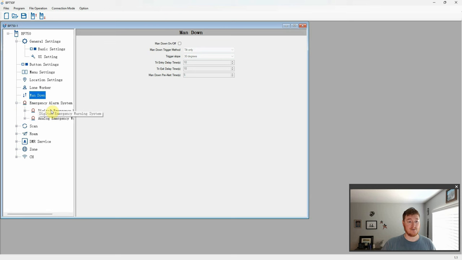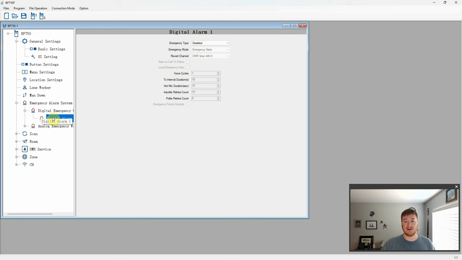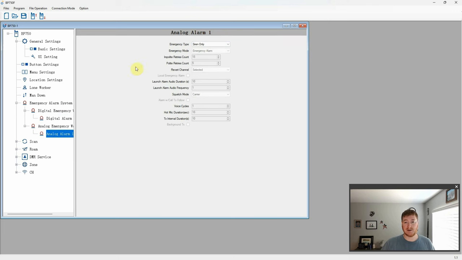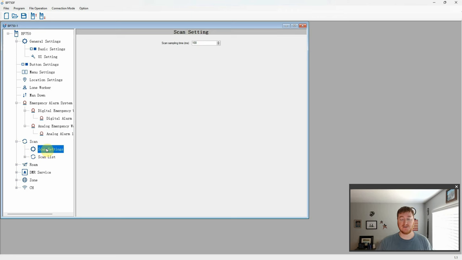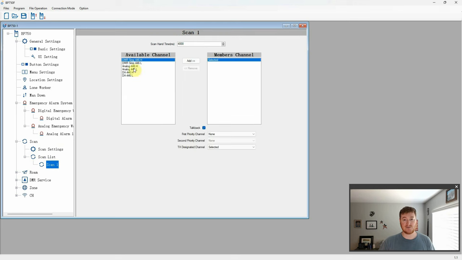And then we're gonna go to our emergency alarms systems here. We have our digital alarm that you can set up and tell it what to do. And then we also have an analog alarm that you can set up. We go to our scan settings. You have our sample time for each channel. And then you have your actual scan list where you can add in whatever frequencies you would like to listen to.